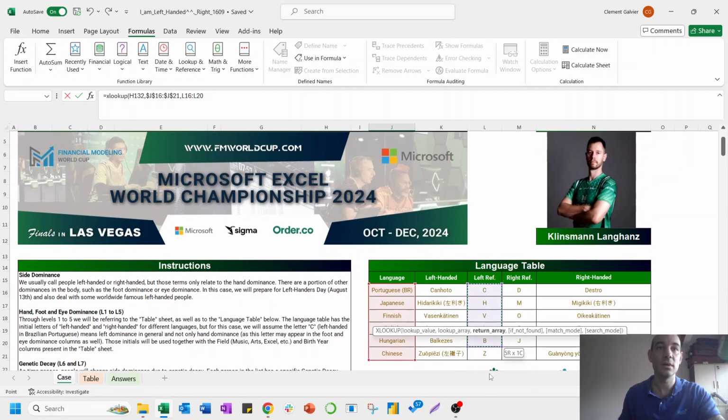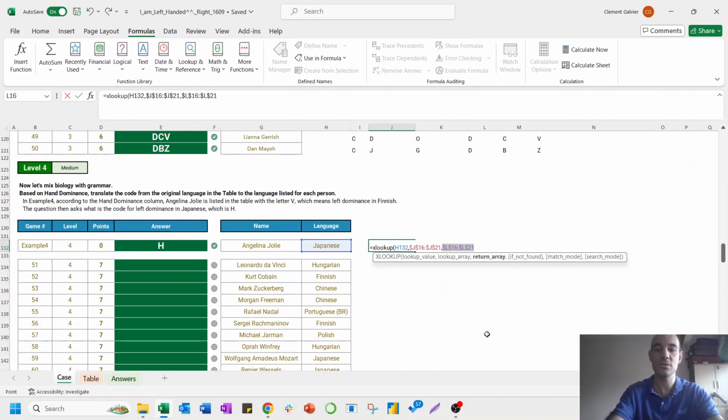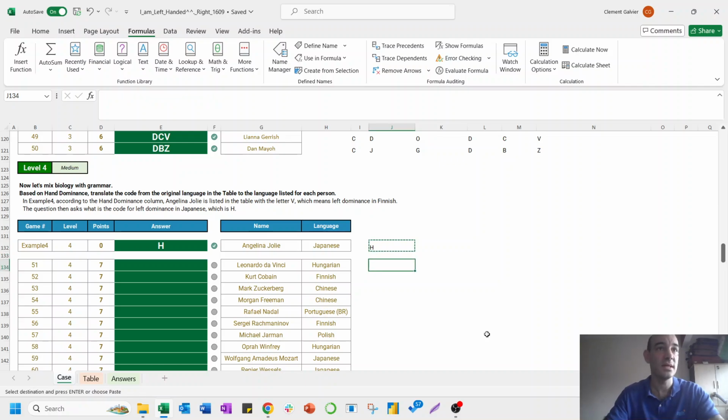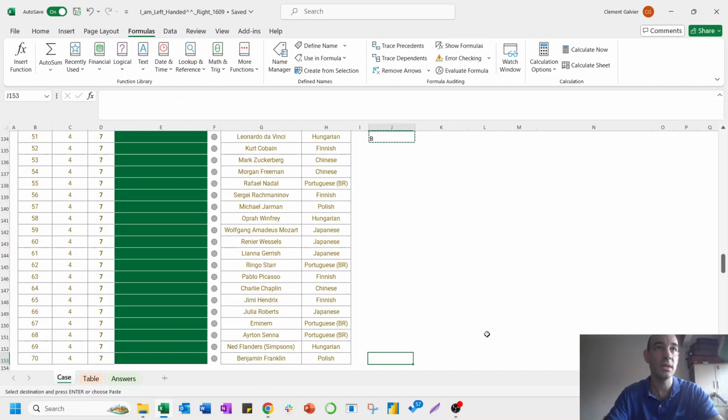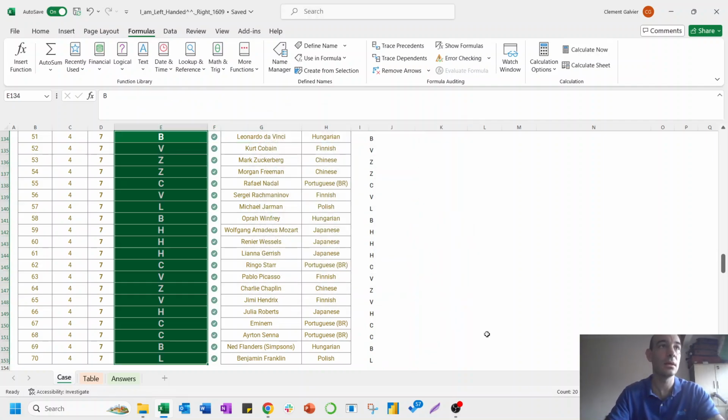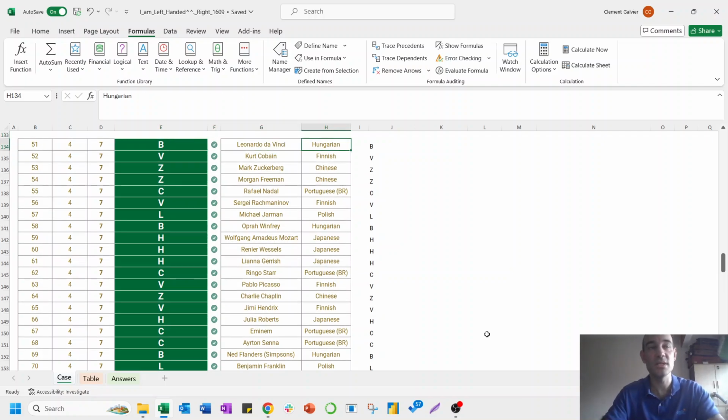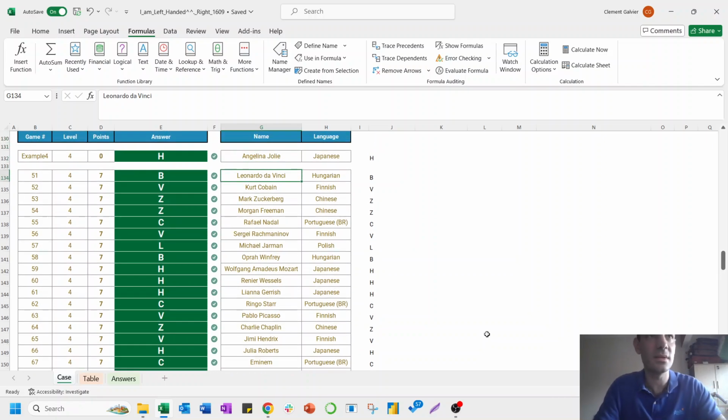So this one, and that's HP. Yeah. So it's basically what is the left dominance of that language. The person in front of it actually doesn't matter in that case. It's a bit of a trick.